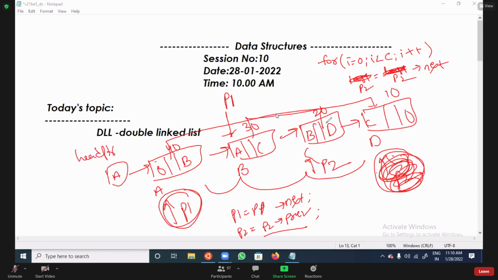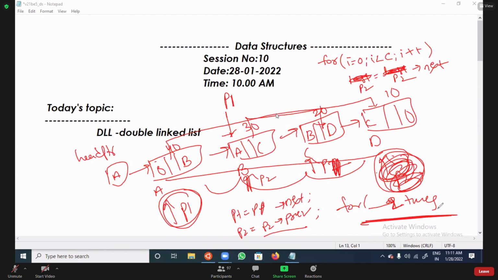Swap these two. Whenever P1 equal to P1 next means P1 is pointing to next position C, P2 is pointing to the position that is B. But the for loop is rotating only 2 times. Why? Because total 4 records are there. Loop is rotating only 2 times. So what will happen? It will stop the program. Am I clear? Any doubt in this?